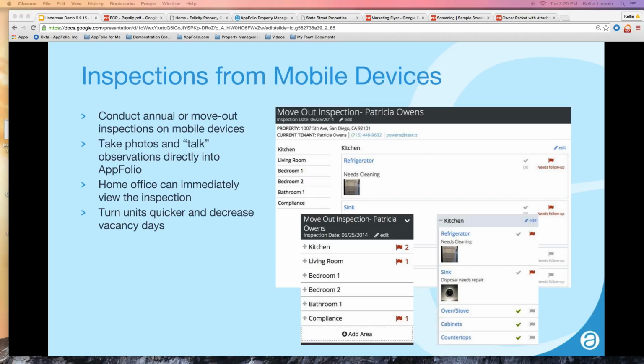And the other thing that's really helpful too is we have an inspections feature. We actually call it our mobile inspections feature. So if you or one of your maintenance people are doing walkthroughs, say if someone's moving out or you're doing an annual walkthrough, you can just walk it through with your cell phone, tie it to the property address, and then just pull everything up, and you could talk your notes into your phone, and it'll automatically write it down.